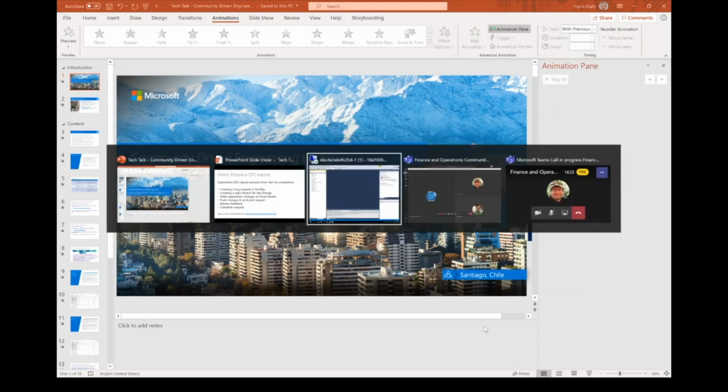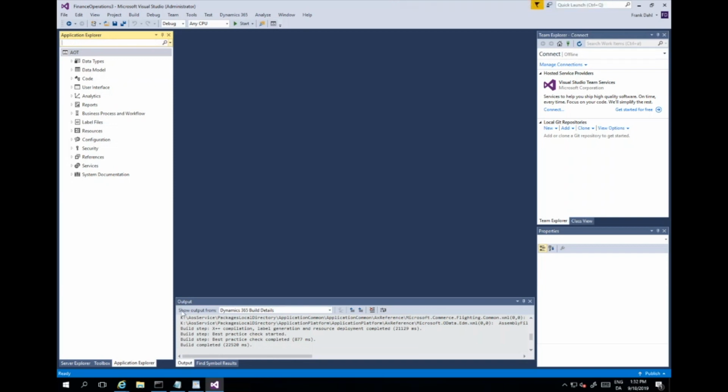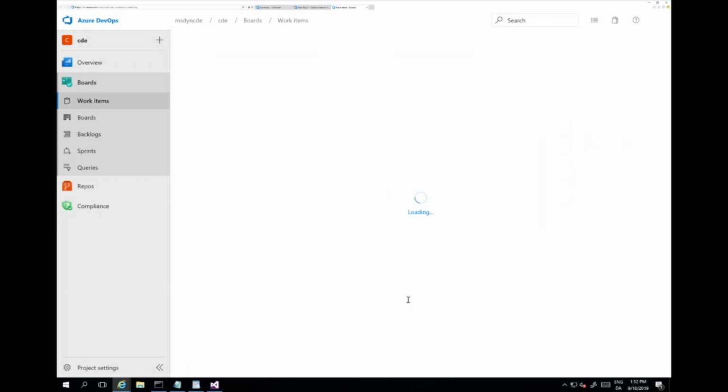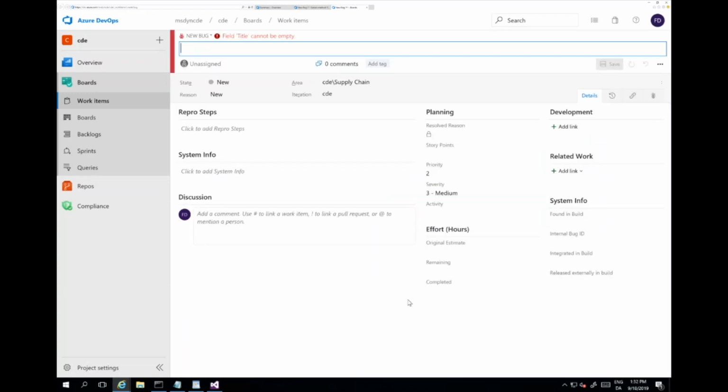So with that, I will jump into my development environment here. And the first step we would be doing is creating a new bug. I have for convenience a link available here. So I have then connected here to the Azure DevOps CDE project. The URL was in the slides before, and on the action for creating a new bug.